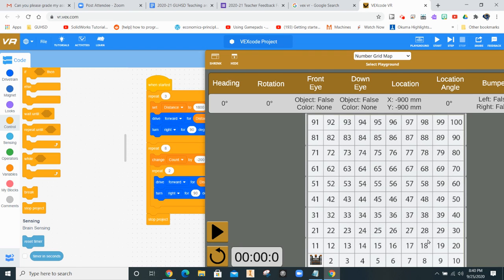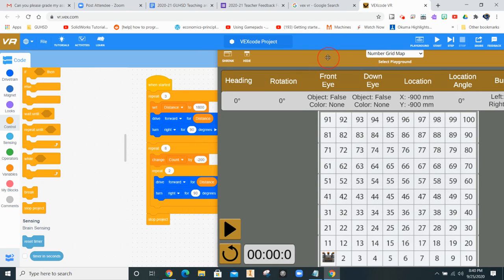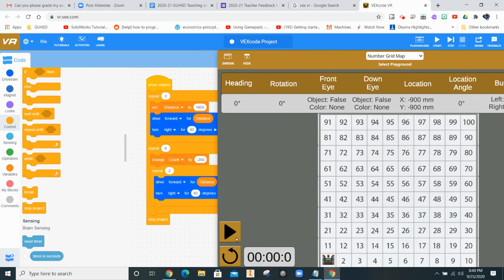So I believe that's 8 iterations of that move. And it should take me about 2 minutes to run this program. So I'm going to go ahead and do it now. And here we go.